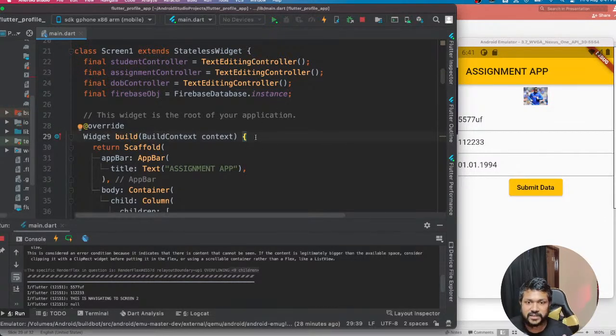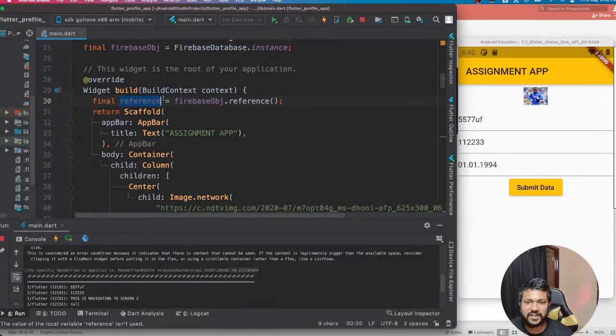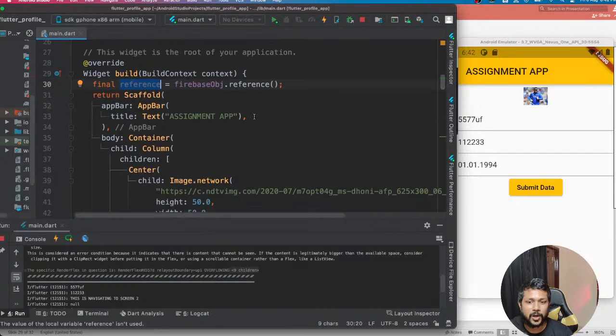Next step, inside your build method, before you return the scaffold, create another variable called as reference. What this reference does is that it's going to be creating a reference object of that instance. Only if you have the reference object, you will be able to do something like set, you can create, you can push, you can read, you can update and delete, and all of those things are possible. So once the reference is created successfully, we can do a lot of different things.